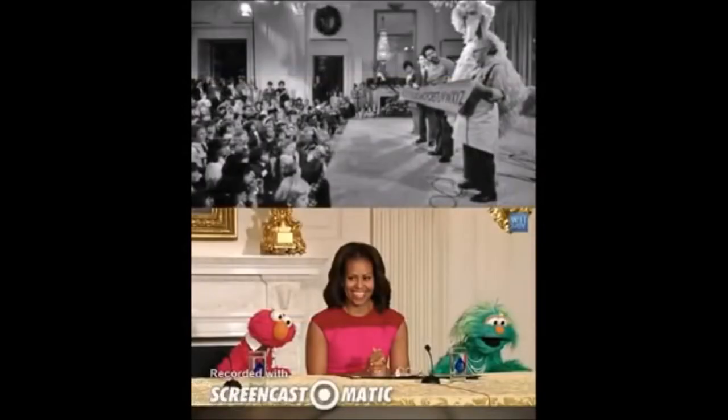Now taking a look at these photos with Sesame Street visiting the White House. Completely ridiculous, if you ask me. This one's from the Nixon era. And of course, more recently with Michelle Obama. Now let's take a look at some photos with a connection again with NASA and Sesame Street.